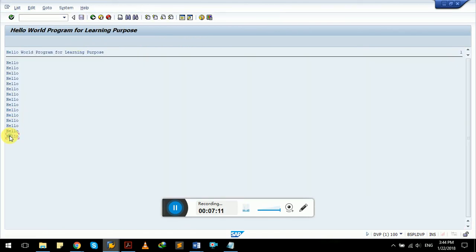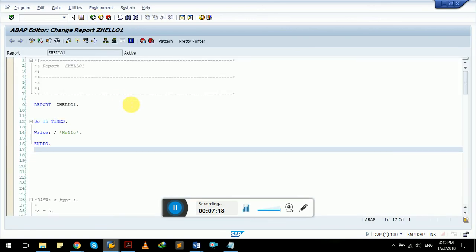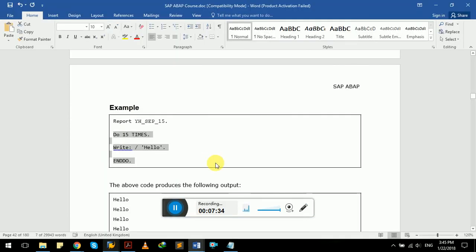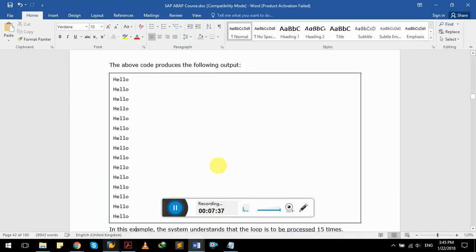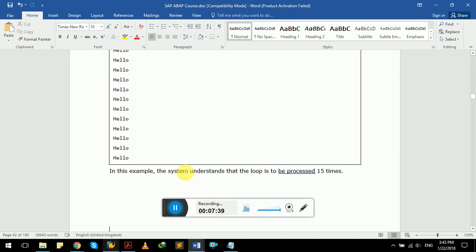So these are 15 hellos with the do loop: 3, 4, 5, 6, 7, 8, 9, 10, 11, 12, 13, 14, 15. So you can see the advantage of the do loop over the while loop. You don't have to declare any variable and then increment or decrement it, and use an if condition with that variable to check if it is greater than, equal to, or less than. So it is quite simple, very useful and handy to use. In this example, the system automatically understands that the loop is to be processed 15 times.